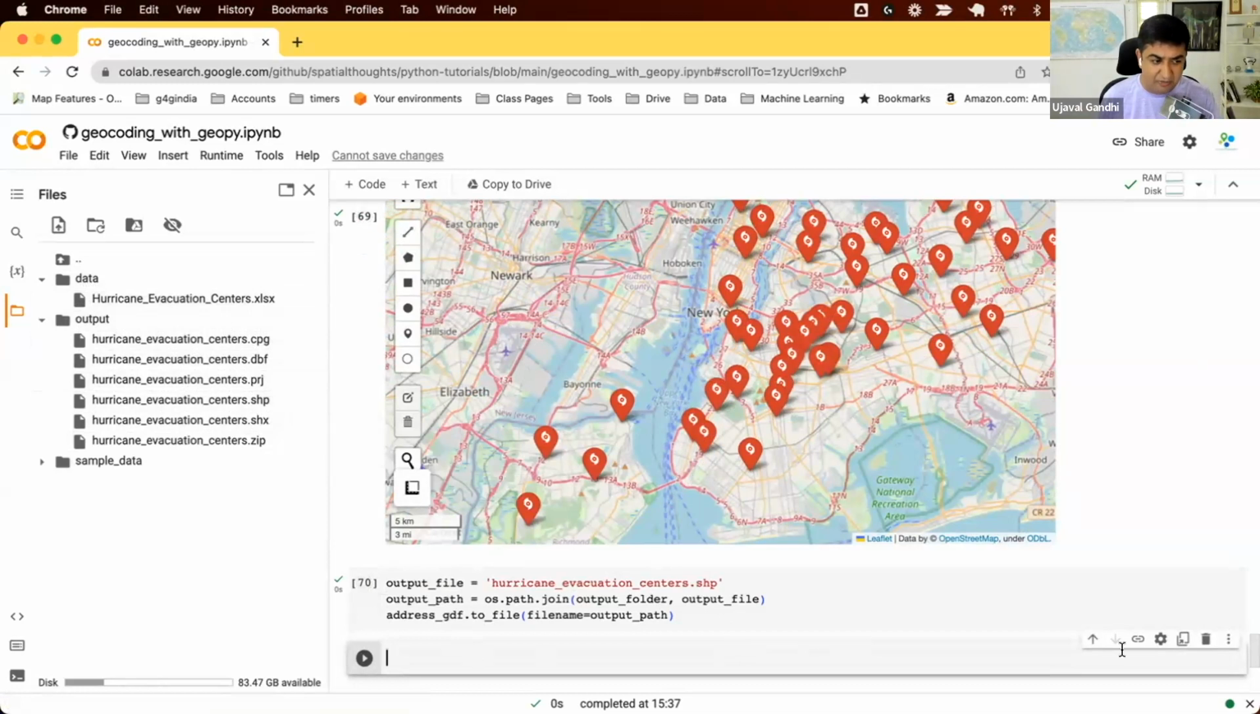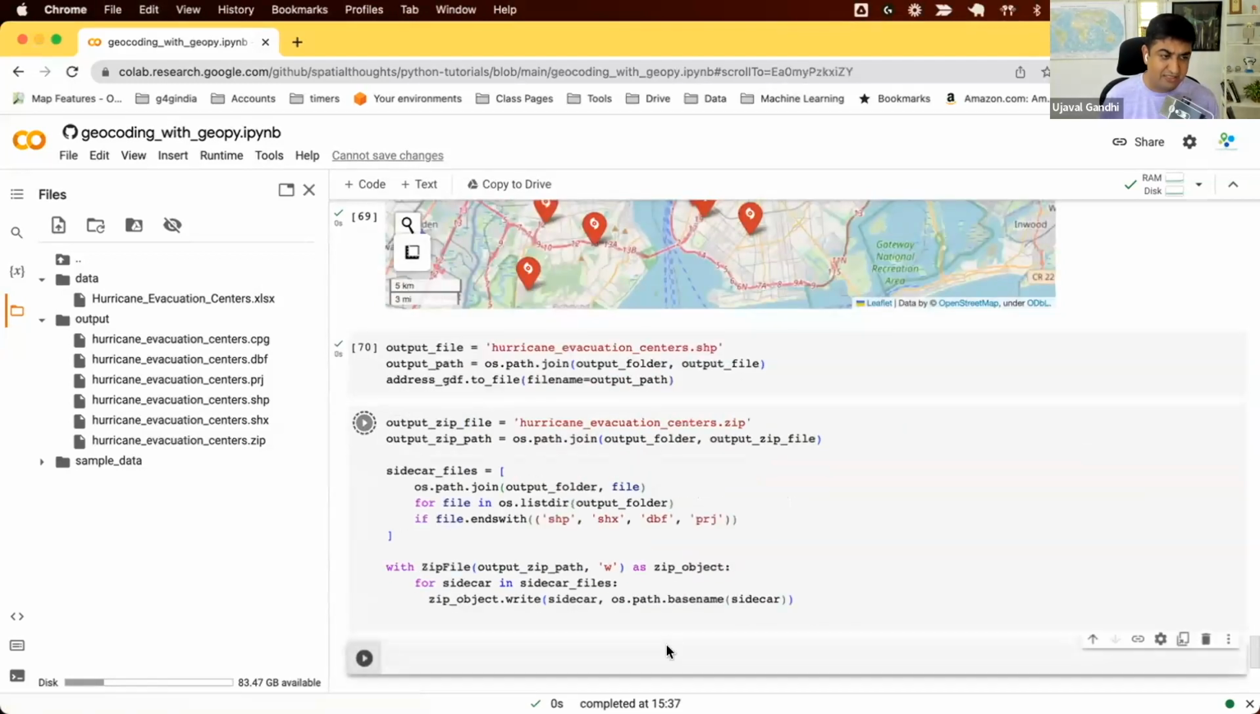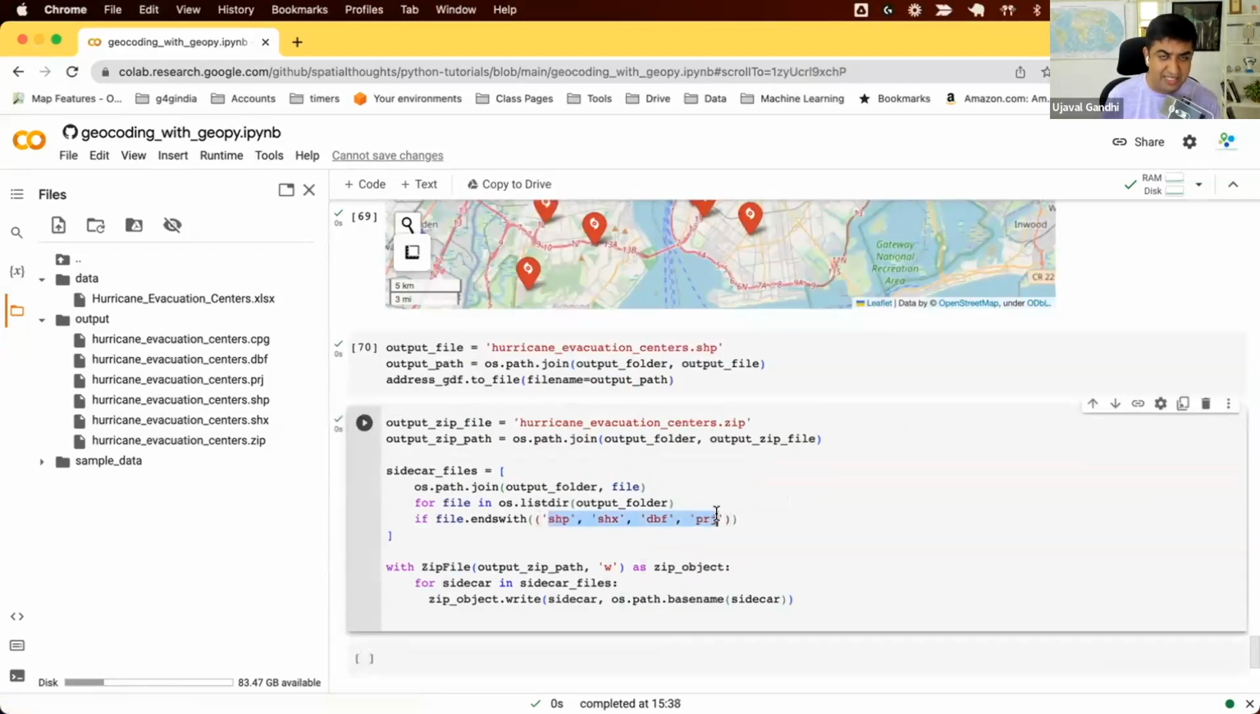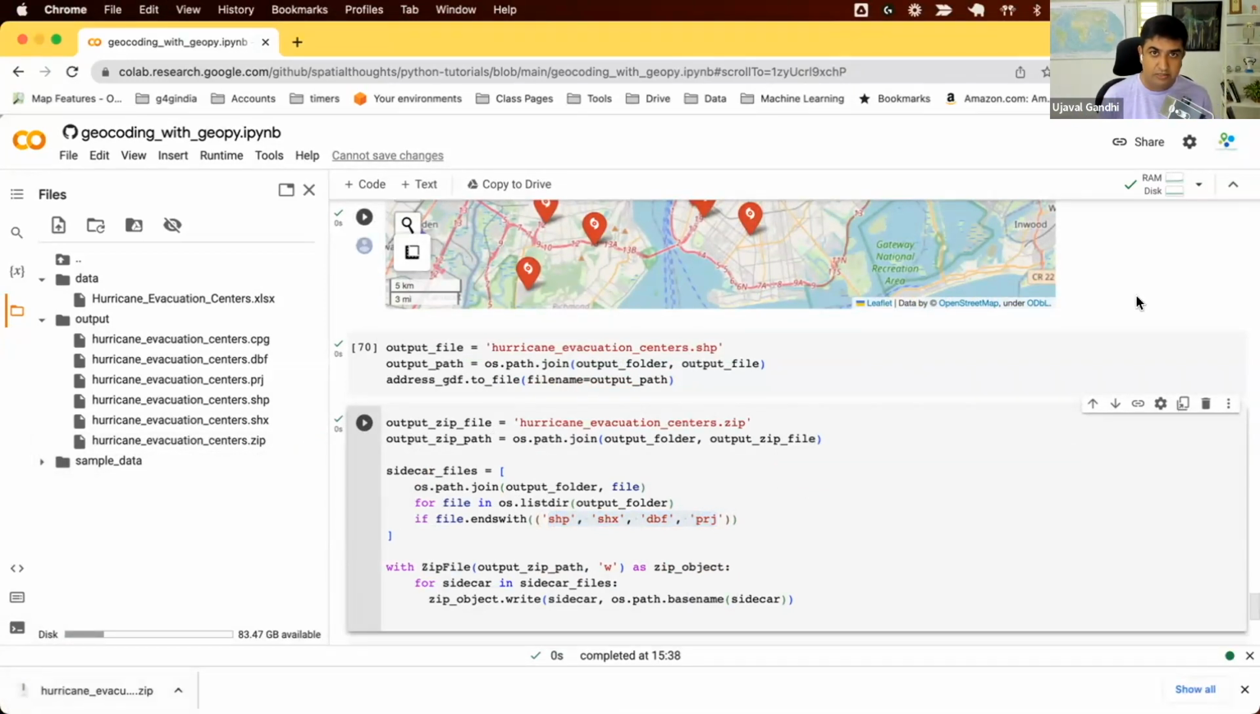So we got an output and we're going to zip them together, so it's easy for us to download this. And this is some code which I traced through these 4 files. These are the 4 files that are needed at the minimum to form a shapefile. It's going to take those 4 files and create a zip file. And now we have a zip file here which contains this. I'm going to download this here.